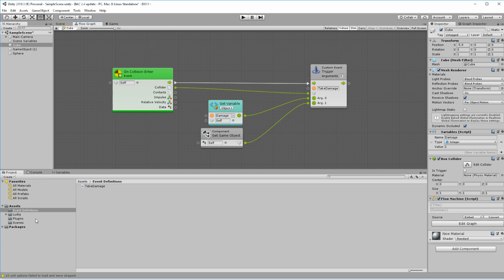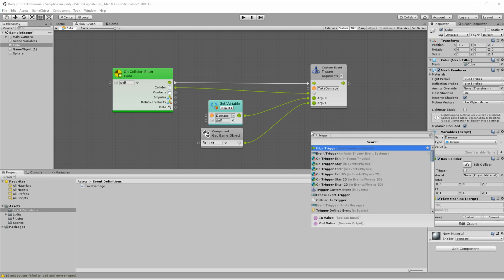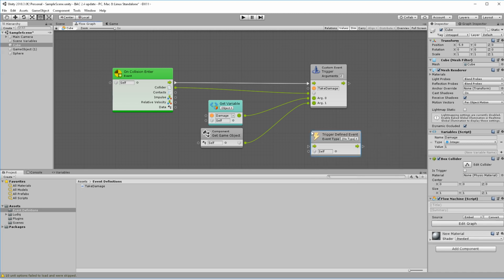But once that's done, Bolt is aware of everything that is tagged, and it's going to be in the fuzzy finder for us. So I'm here on my cube, and I want to replace this trigger. I want to replace the trigger with, if I can spell it right, Trigger Defined Event.